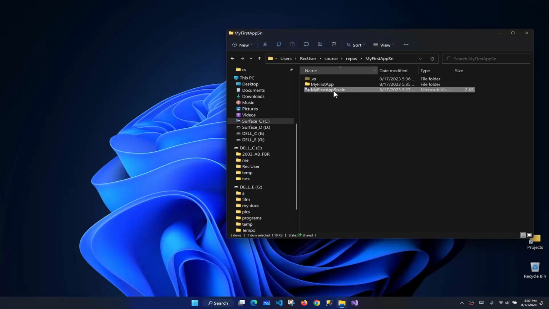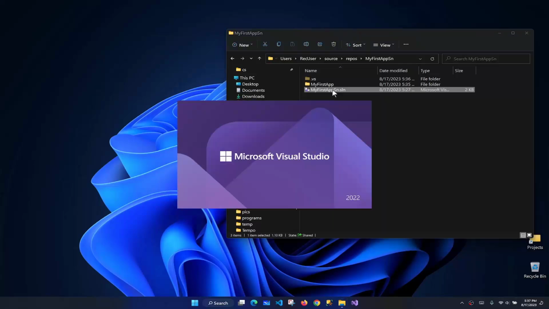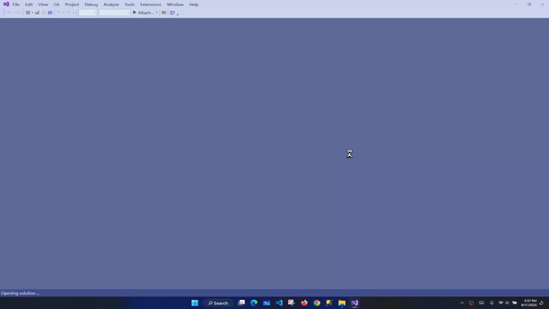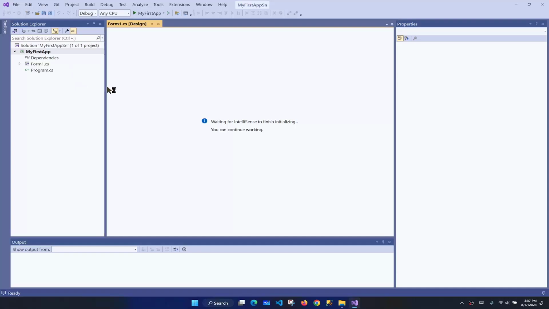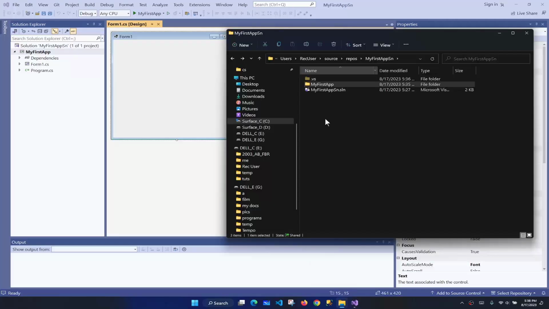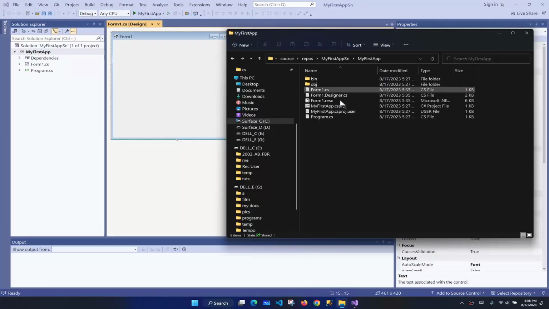Let's be patient. Now double click on the solution file and my file will be opened and indeed my project. So let's be patient after a couple of seconds. As you see, my project is loaded one more time, and it means everything is working perfectly. Now let's double click on the project folder and open it. So this is the project folder.